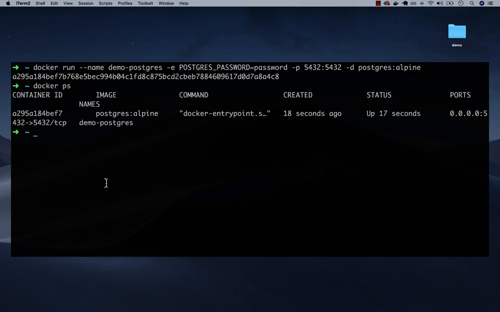So go ahead and simply say docker exec -it and then the actual name of the image. So demo-postgres, or you can use the container ID if you wish. And then simply go ahead and say /bin/bash. Press enter and there we go. So now we are inside of the container.